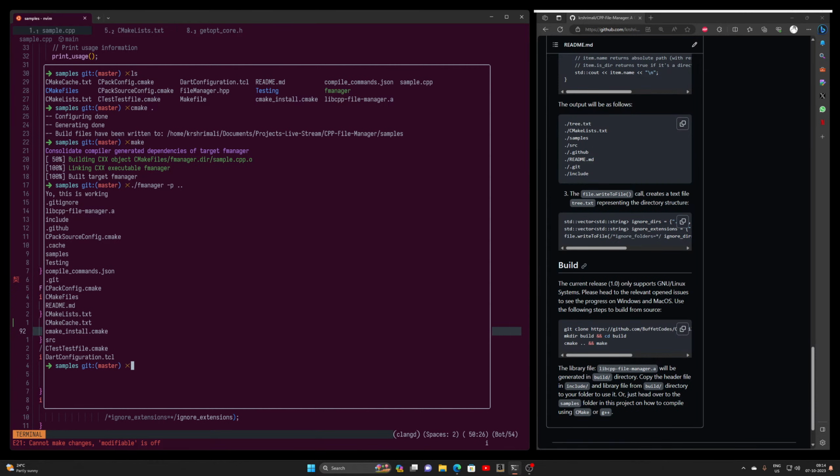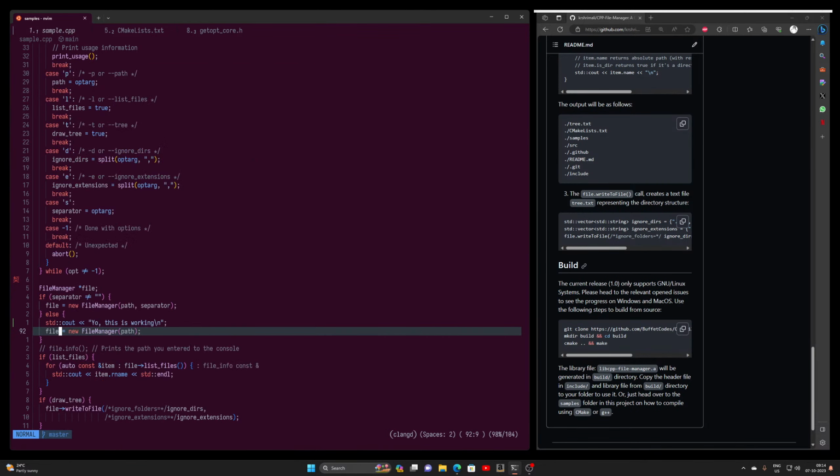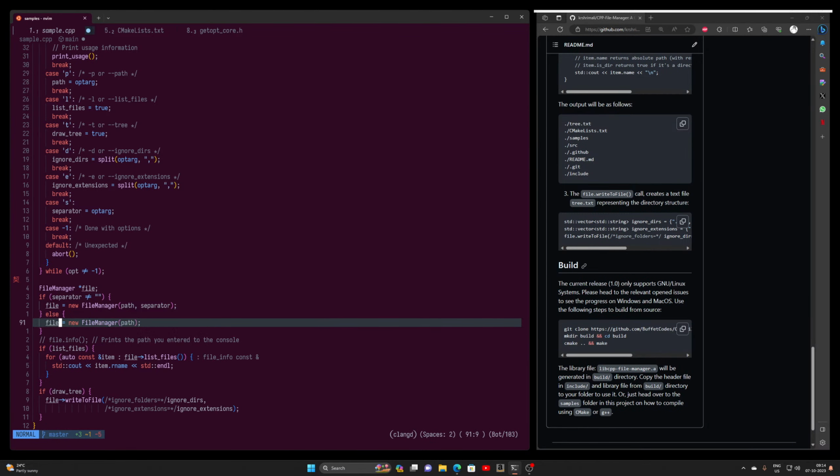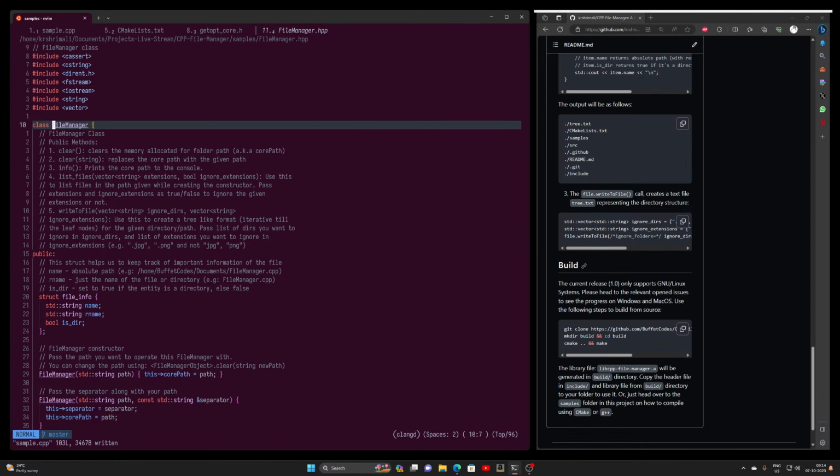Right. So if you see this, this is what it says. Yo, this is working. Right. So that means definitely no other switch case was called. So hopefully you can understand that, okay, this is now getting called. Now it's very important to look at what this file manager constructor is doing.